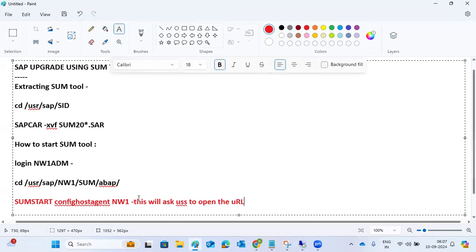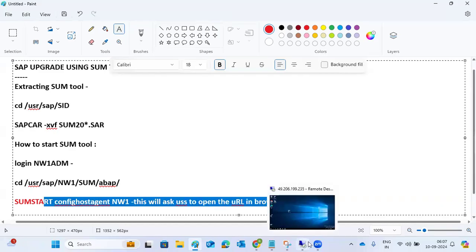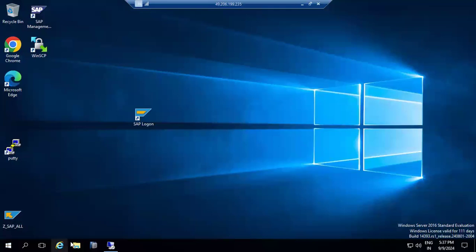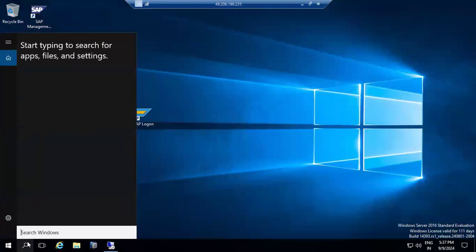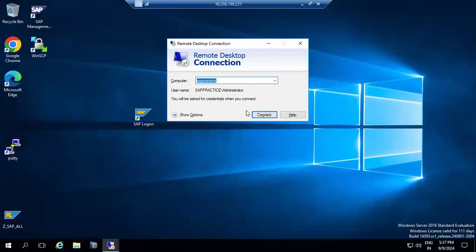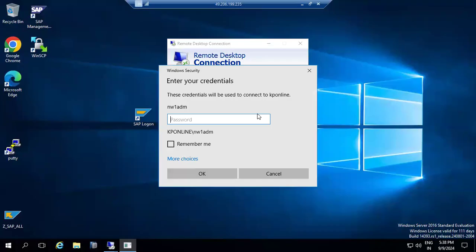open the URL in the browser. We have to open the URL in the browser here. This is the way we can start the SUM tool. Log into the administrator mode, we need to start it here. So for example, once you have done the extraction, then log into our system with the NW1 ADM.